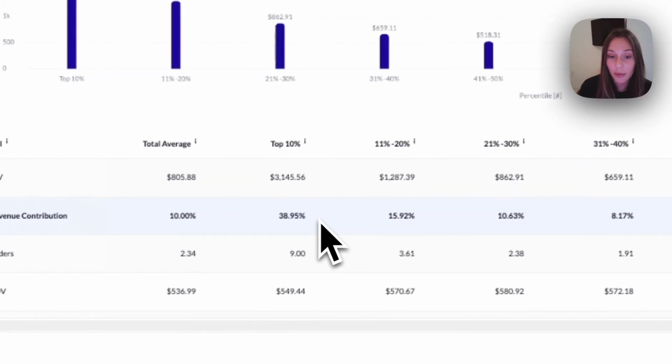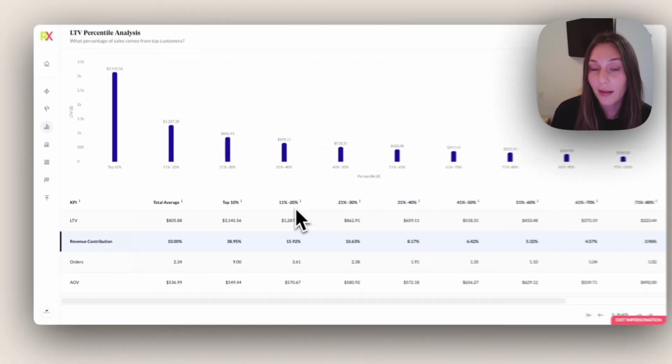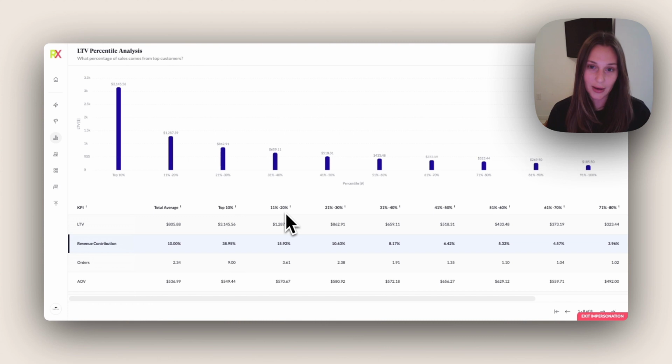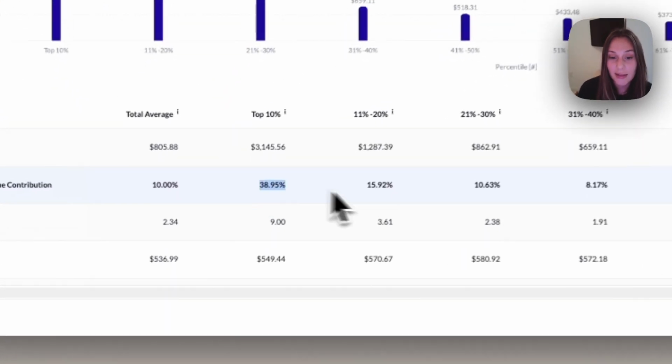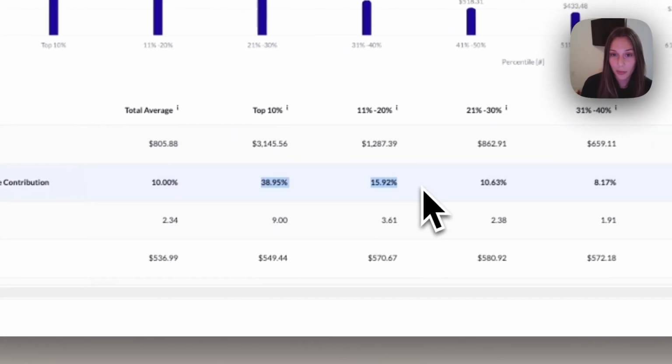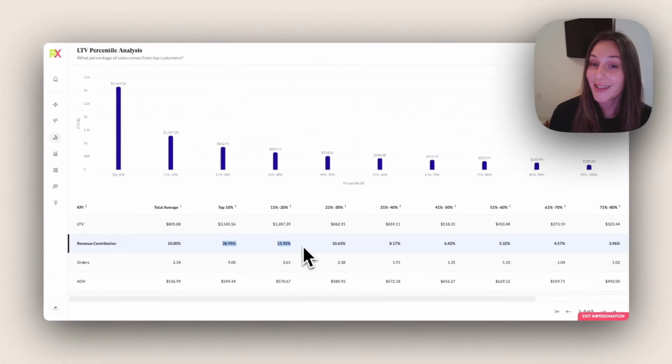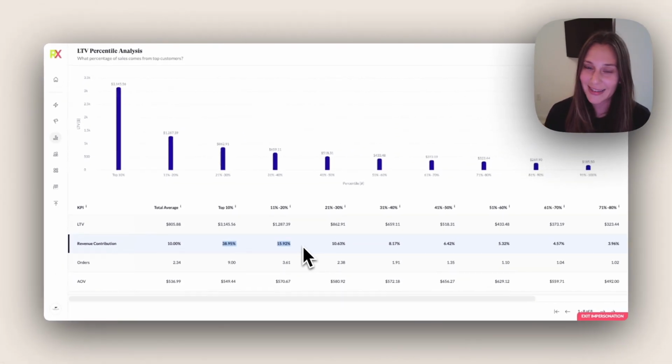And then even if we were to combine the top 20% with 11 to 20, so top 20% in total, we can see that this is contributing to over 50% of the brand's total gross revenue. And this is quite common with what we see in D2C brands. So it really goes to show how important it is to, one, focus on retaining these customers and ensuring that they're engaged, and then two, utilizing this audience for seed audiences to create lookalikes and use these high-quality customers for your acquisition efforts.